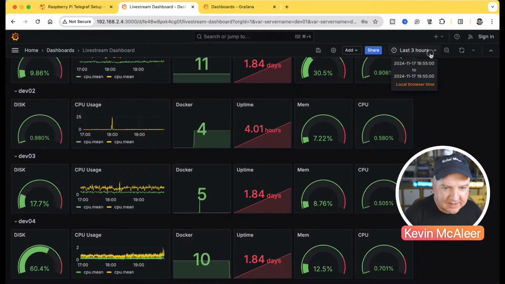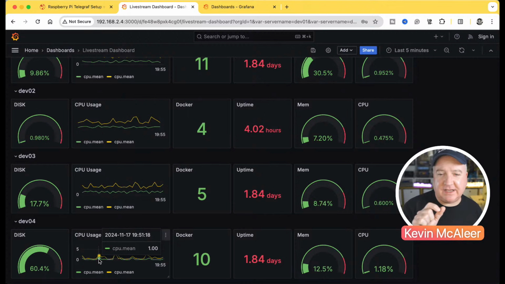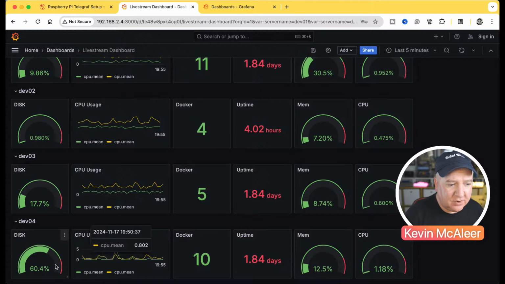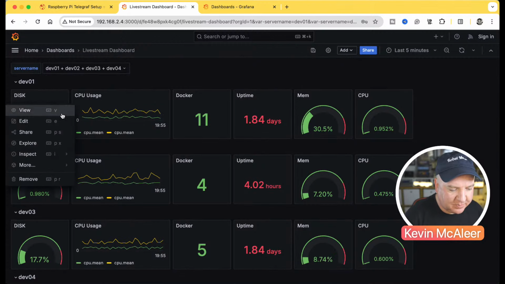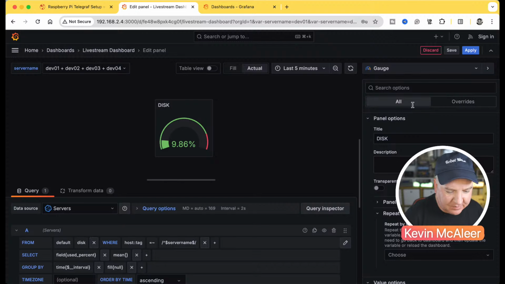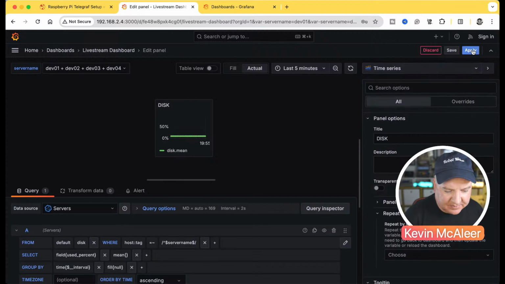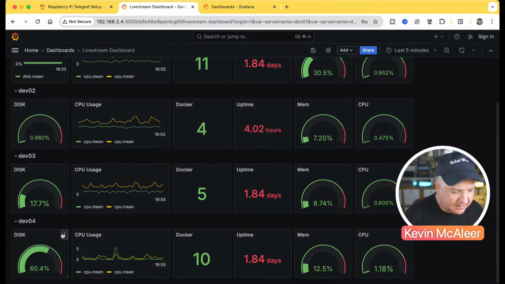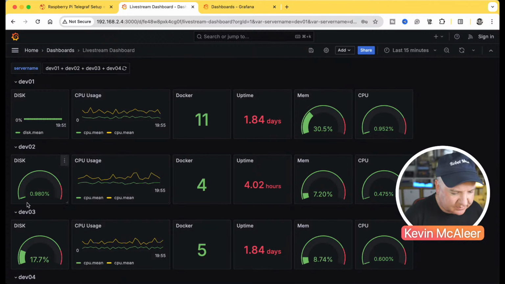let's go to the last 5 minutes now that we changed that disk space and see if that's changed. It's not changed on there yet, but we could add in an extra visualization, or simply change that one. You have to go to the one at the very top of the row to edit it. Instead of being a gauge, we could just change it back to a time series, apply that, and then filter that down. So let's go to the last 15 minutes, for example.